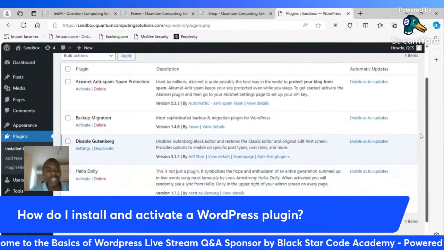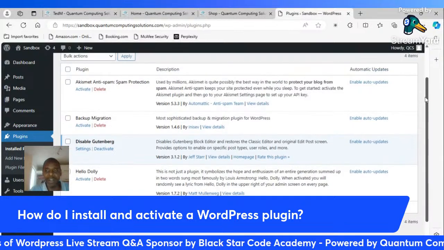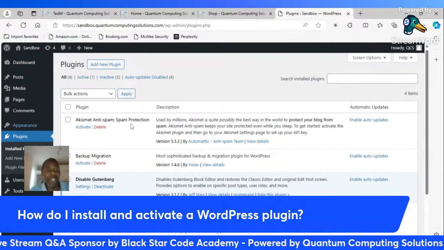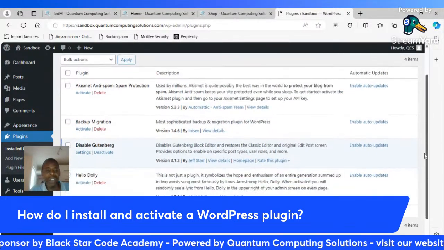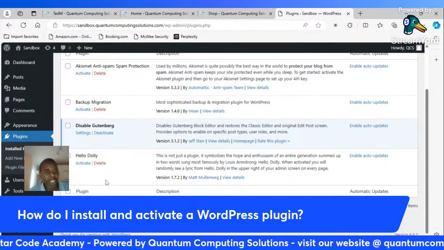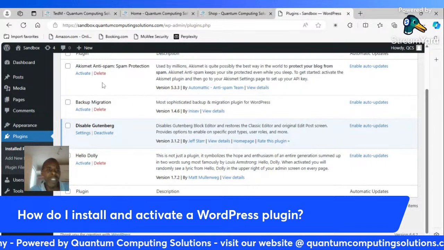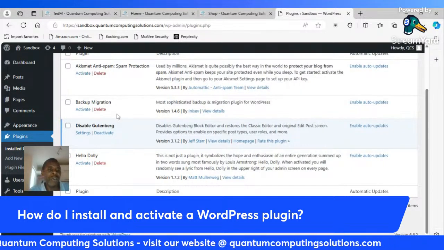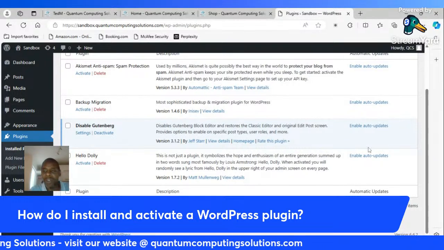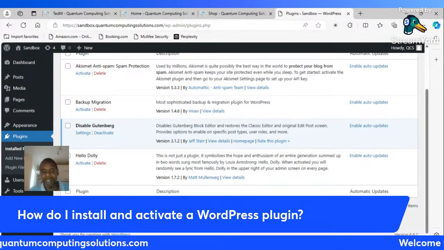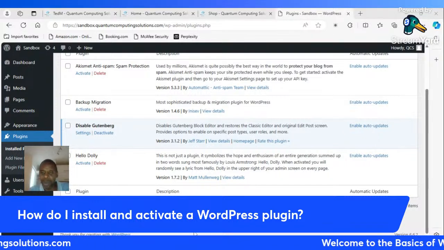Since this is a fresh install, I don't have a lot of plugins on here, but these are the plugins that are currently installed. You can see a list of them here, and you can activate and deactivate the plugins or delete the plugins from your install plugins option.